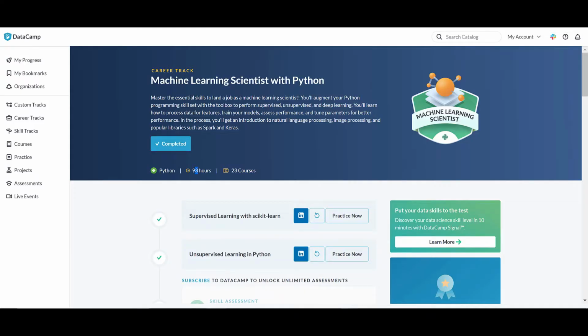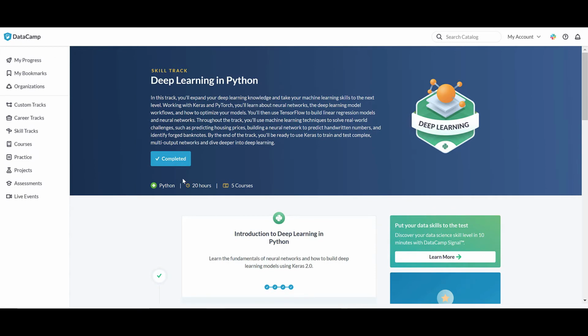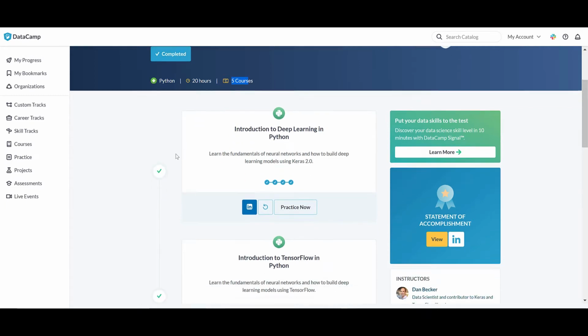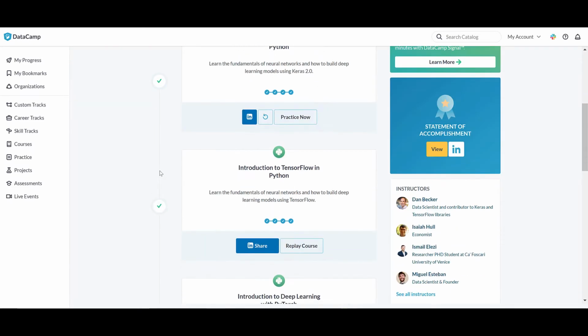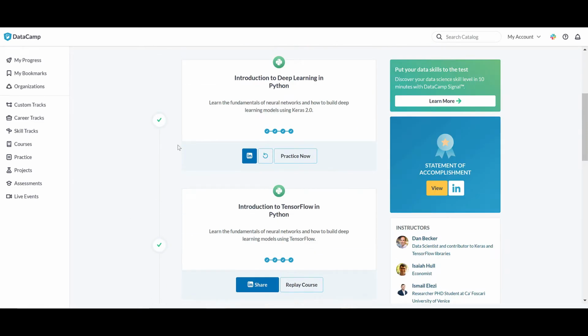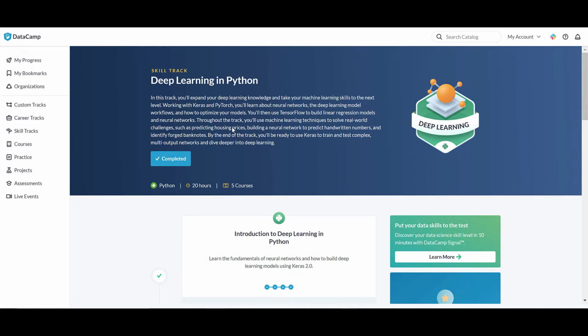Now here, if you can see the deep learning in Python track, it's completed, and this is my certificate. We have only 20 hours, and there are only 5 courses in this track. I mean, now before we judge if it's suitable or not, or if it's worth paying and studying or not, let's just go and see what topics should be covered in a deep learning track.